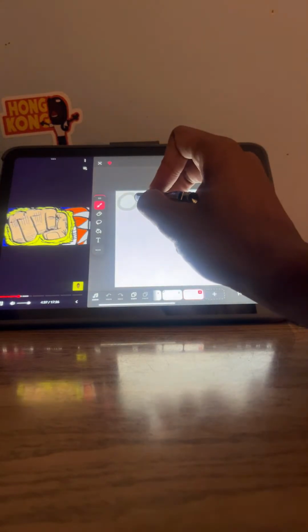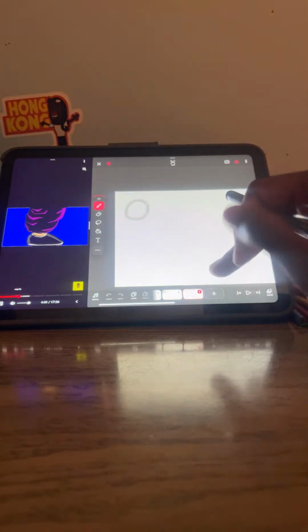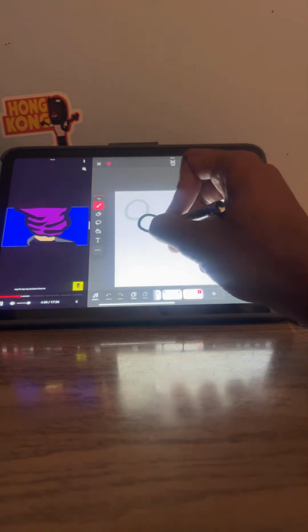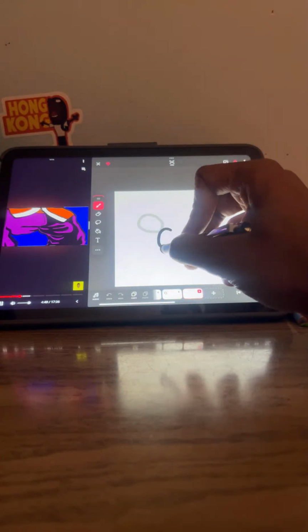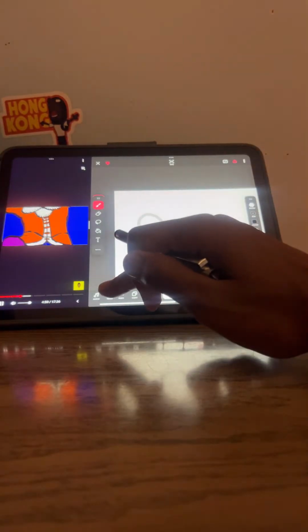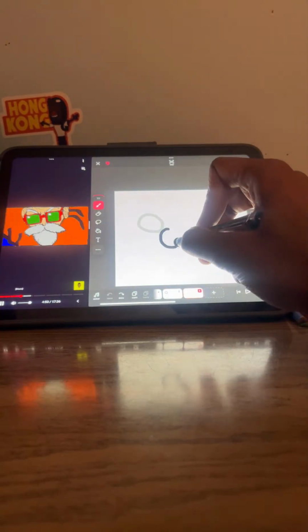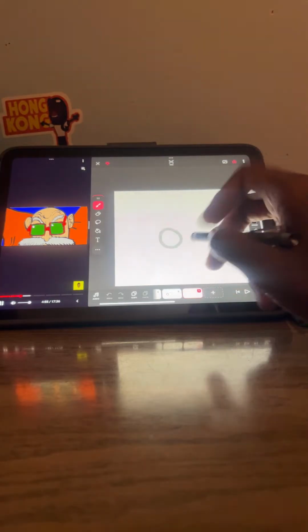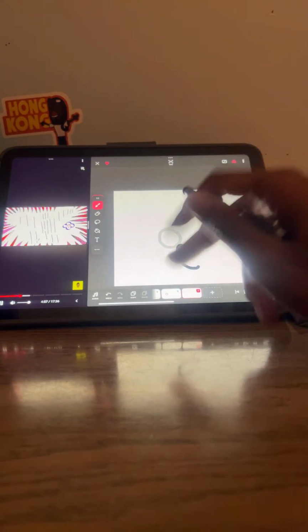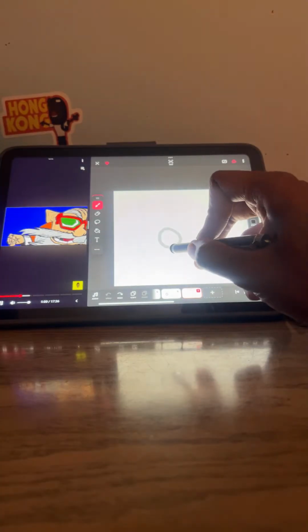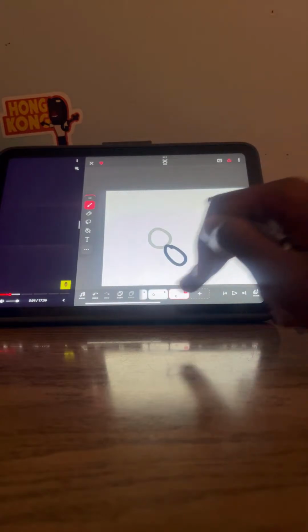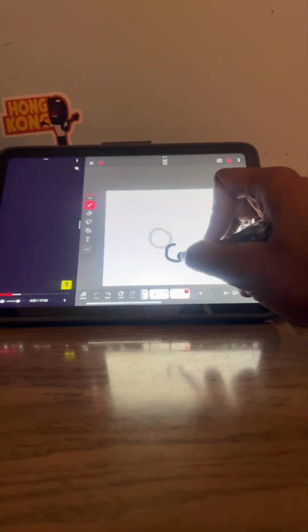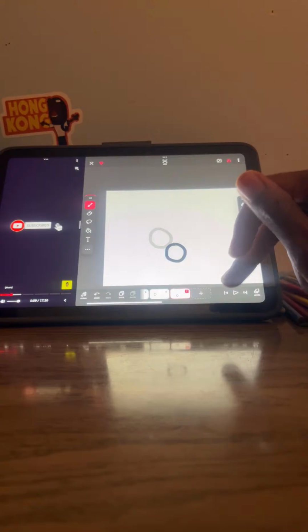Next frame, another circle. The circle doesn't have to be perfect. You can play with it. The whole point is just to follow the motion of the animation. You can exaggerate it if you want. But in this case, let's keep it a perfect circle, or try to.